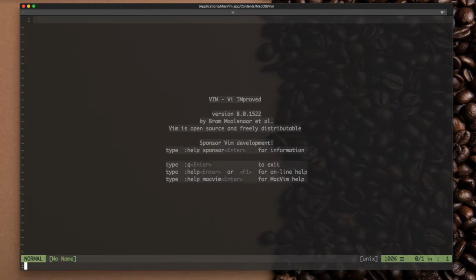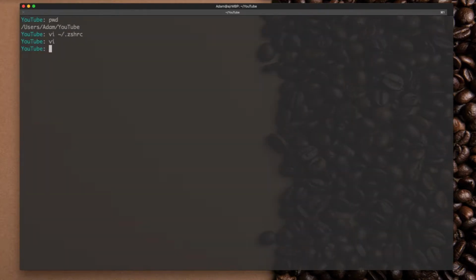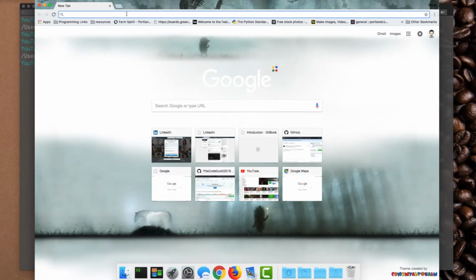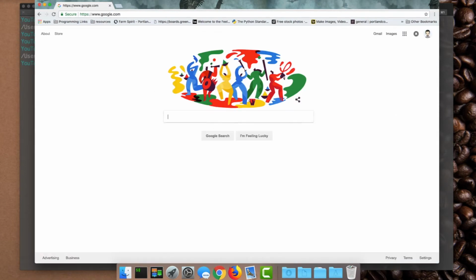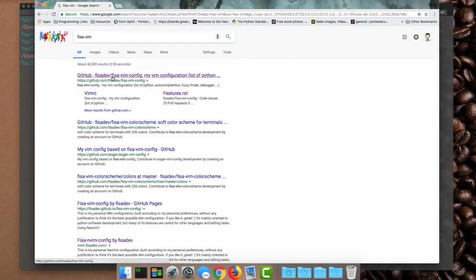Now I'm going to show you how to set up your vimrc. The first thing you want to do if you already have a vimrc is to back it up as follows. Copy vimrc, and I'll just copy mine to the desktop. So this way we don't have to worry about overriding any settings in our vimrc. So let's head to Google real quick and search for SPF13 Vim. It's a really great Vim configuration that works pretty much out of the box.